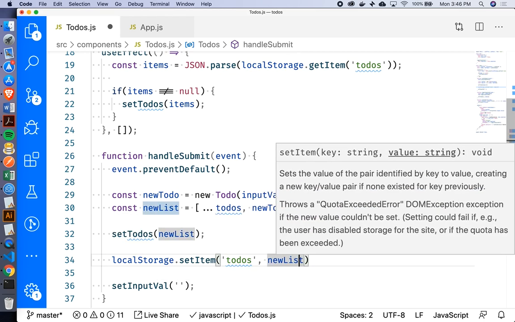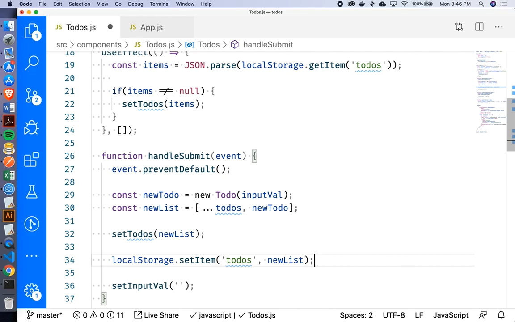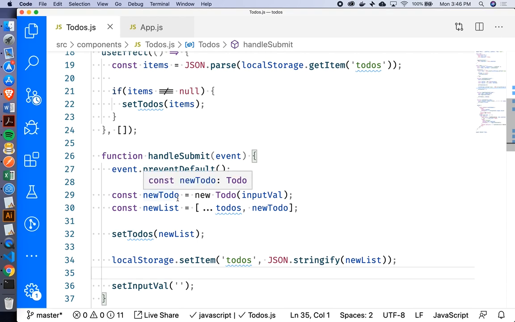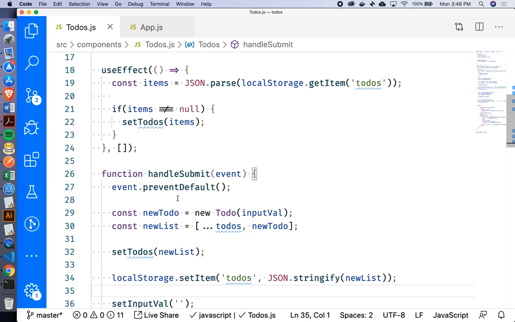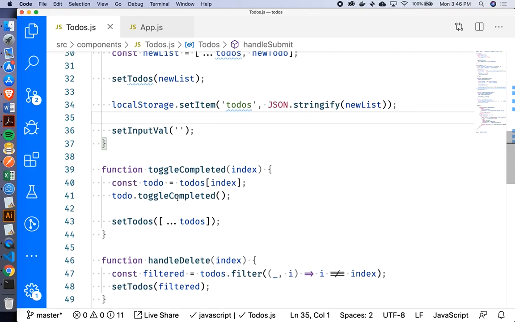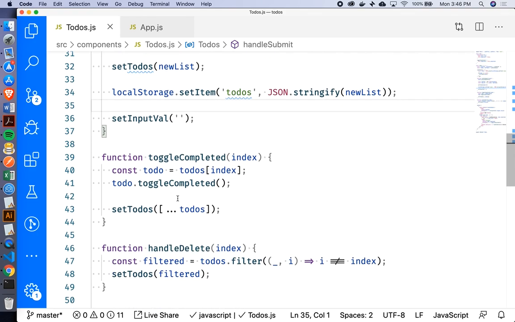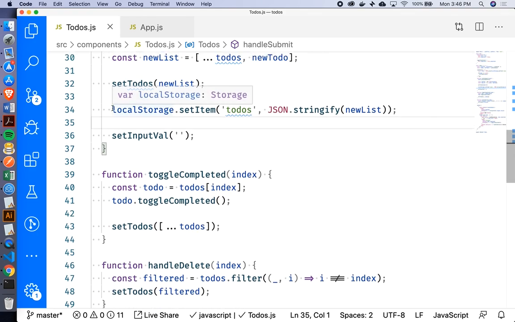Only, what did I say about what we can store in there? Can it be a yeah, it's going to have to be a string, which means that I need to now stringify this thing. JSON.stringify. Okay, fair enough. And the same thing's going to happen with our toggle, right? So every time I toggle something, I need to keep my local storage up to date as well.